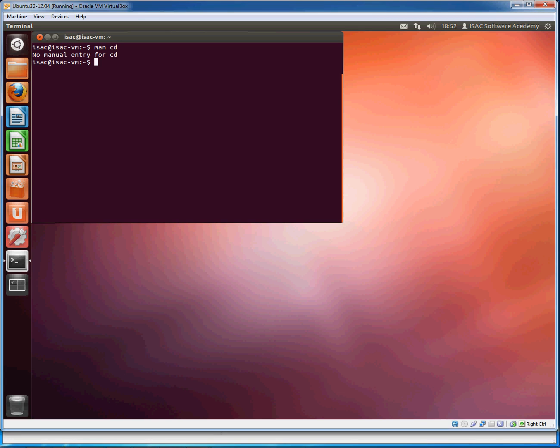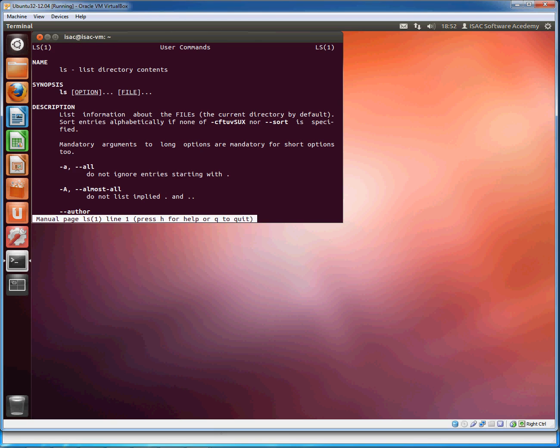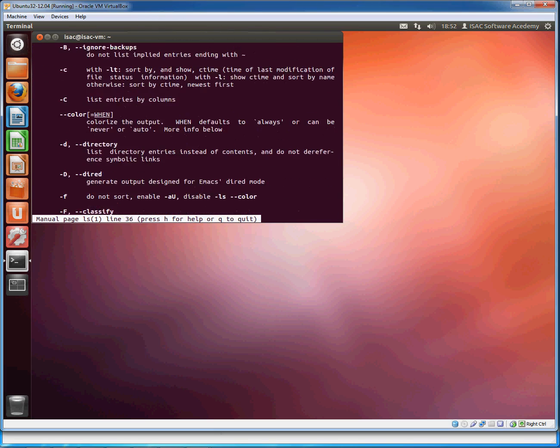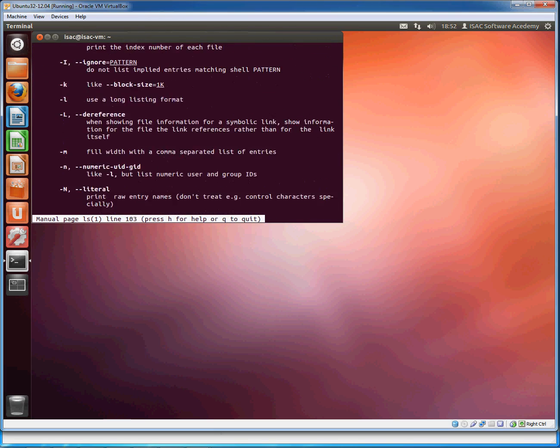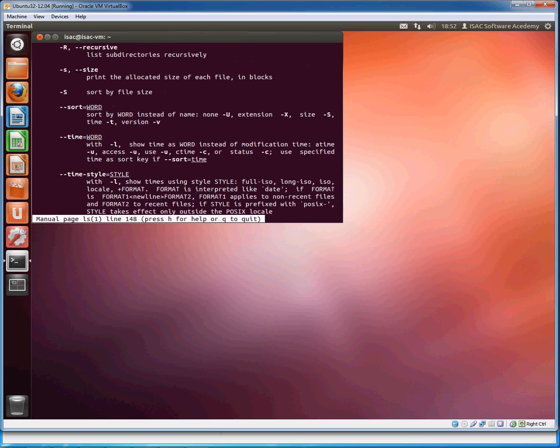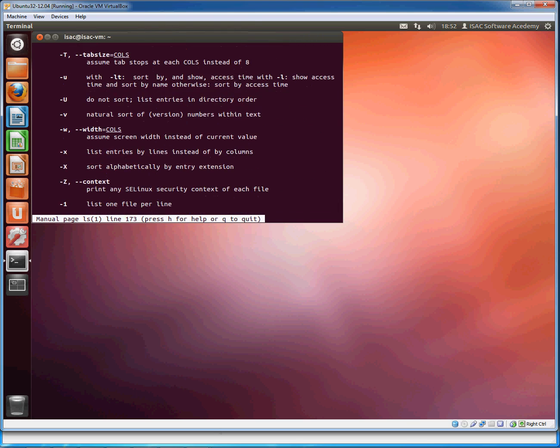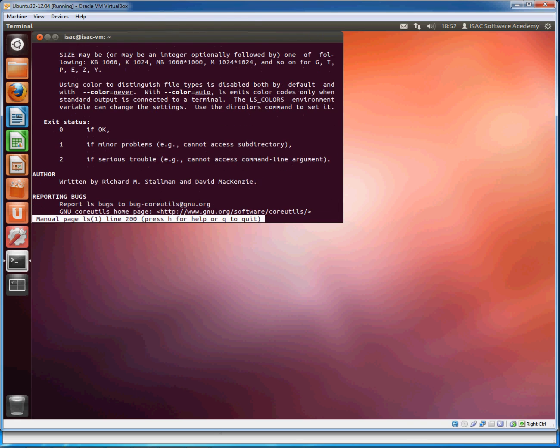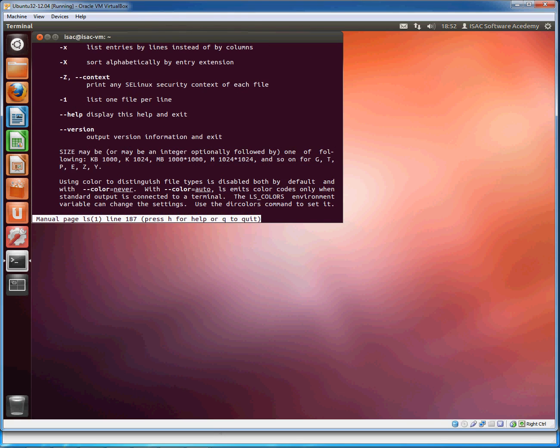However, the likes of the ls command is listed, and as such you can see how this is laid out with a name, synopsis, description, and further down you'll find all of the available commands to use with it, the parameters. And as you can see, there is a --help option available, as we mentioned in the theory.